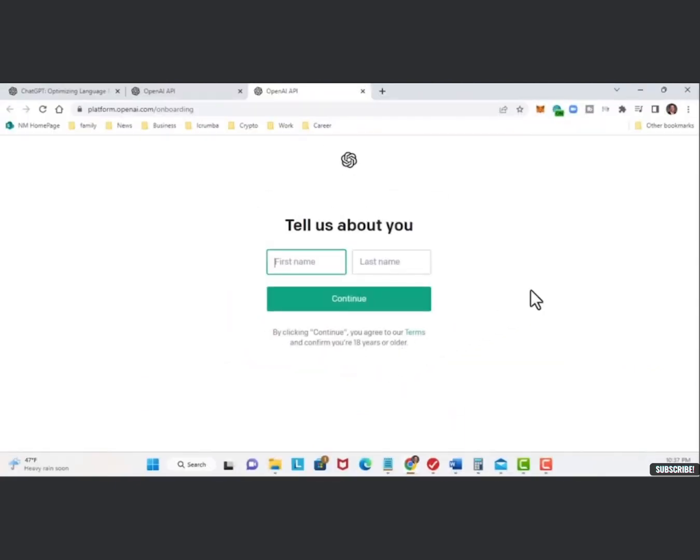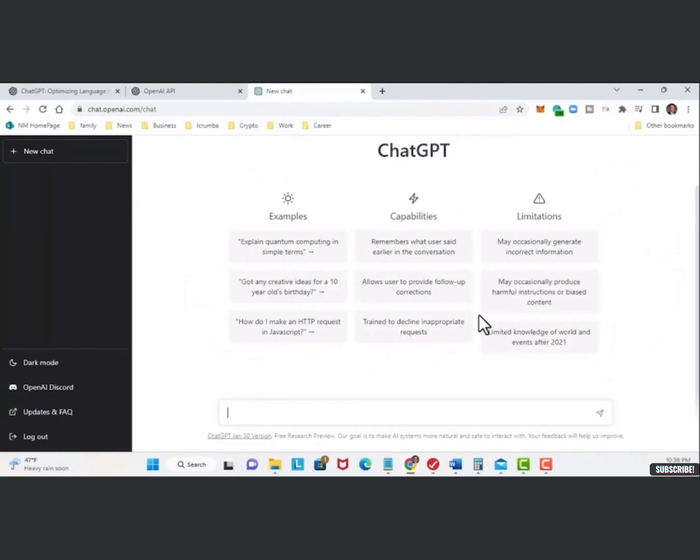We're now asked for some basic questions such as name, so I'm going to put in my first name and last name, and then I'll click continue. Then we're asked for the phone number, and then I'll ask to send code. Once I enter the code, we're brought to ChatGPT.